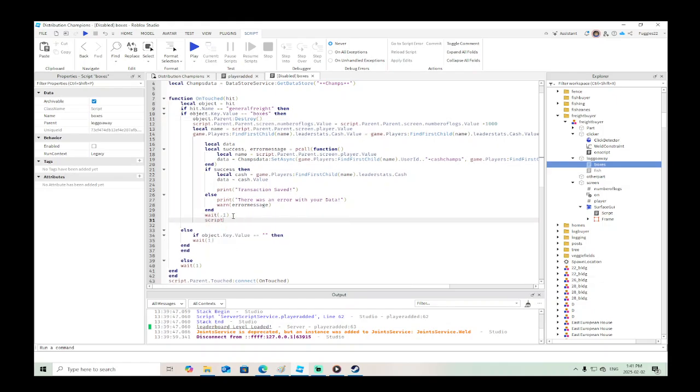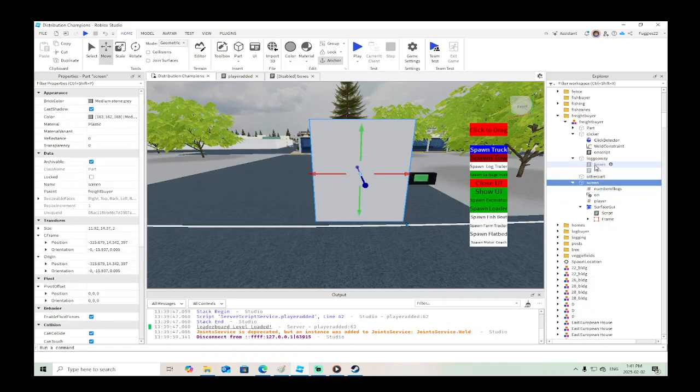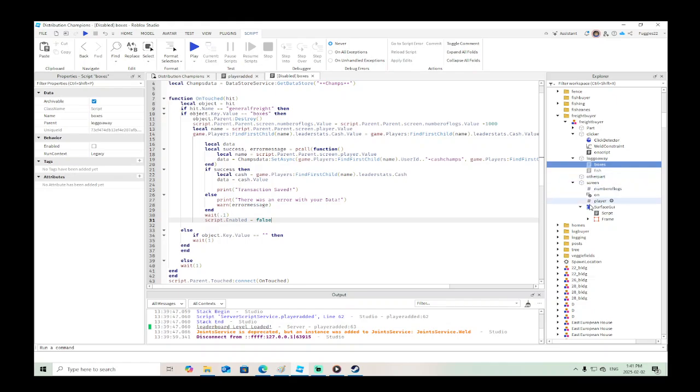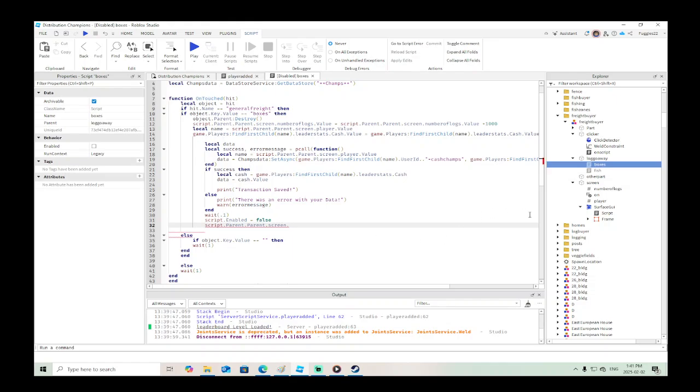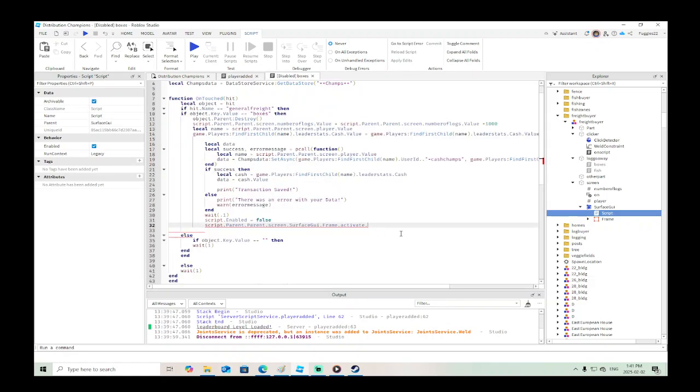We could do this. We could say script.enabled equals false, and this is why I've been doing this. Script.enabled equals false, and then what we'll have to do is on the screen here, you know what? The activate button will have to come back. We'll have to say script.parent.screen.surfaceGui.frame.activate, is it enabled or is it disabled? .visible equals true, because we have to be able to see the button again.